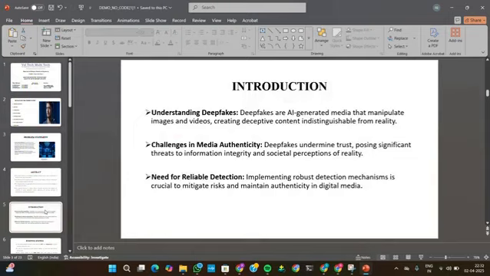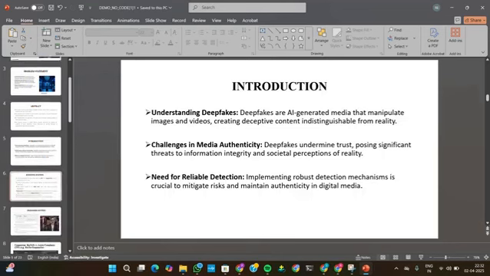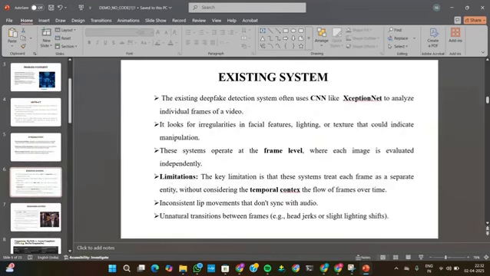Introduction. First of all, you need to understand what a deepfake is. Deepfake is nothing but AI generated or modified videos made using deep learning techniques, modifying a video by an AI. We cannot identify whether the image or video is real or fake. We need a tool to identify whether videos are real or fake, so we need a reliable detection system. So we are proposing our model with ResNeXt and LSTM, which is more reliable than existing systems.